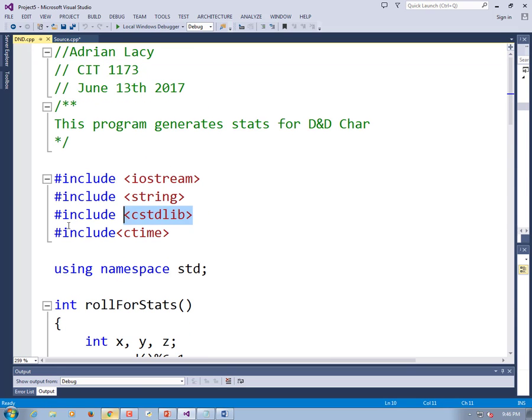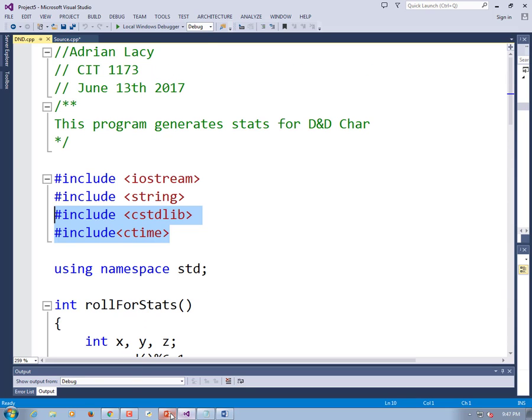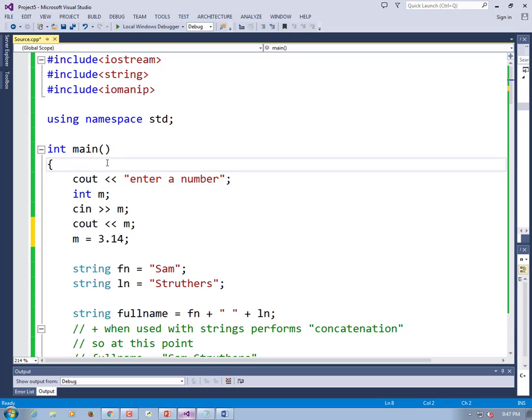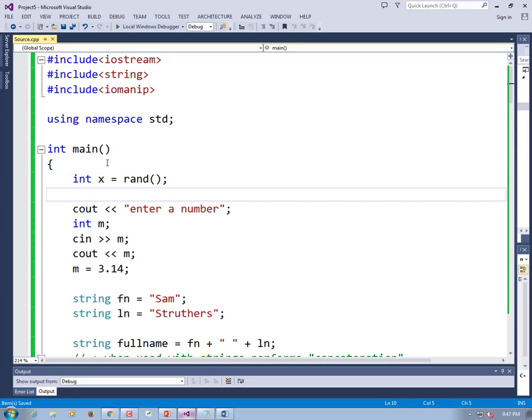C standard library is what you use for the random number generators, and then C time gives you the time function. Now, if you're saying that RAND comes by default, let's find out if that's true. Let's go back to our code here and do int x is equal to RAND. Well, no, we've already used x elsewhere.